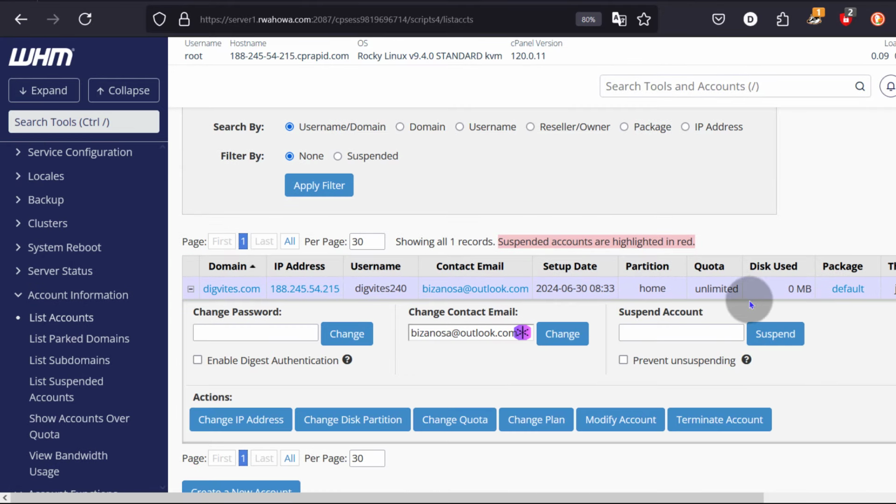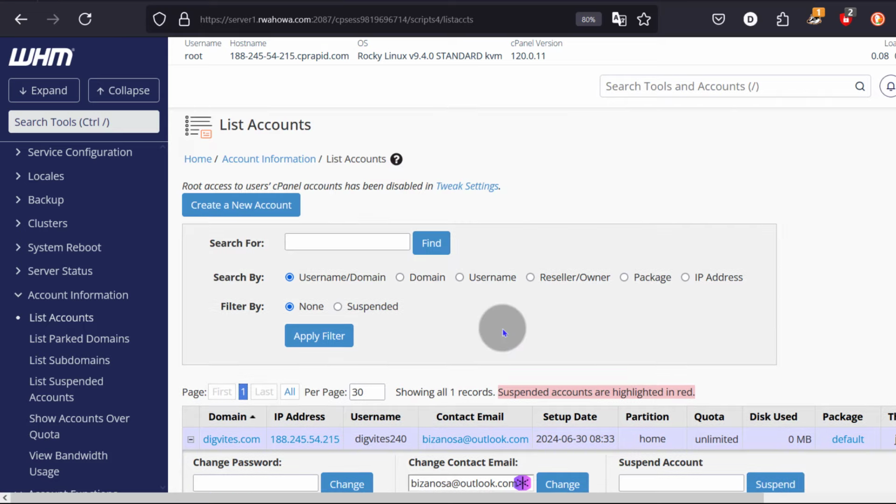So here under list users, there is usually a way or a button that allows you to log into other users, but that has been disabled, and we did disable that. And if you want to enable it, you can go into tweak settings to allow root access to user cPanel accounts. That allows you to just click and log into a user directly.